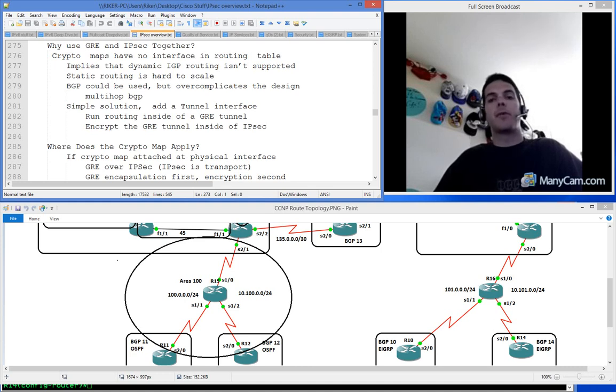But with dynamic routing, typically you can manipulate how traffic flows by doing a policy route or some other capability. And if you need to, you can modify how traffic routes based off of modifying the interface bandwidth, the cost, or something like that to influence traffic to go one way over another. So that's basic traffic engineering for all of you. A simple solution is to add a tunnel interface, run routing inside of a GRE tunnel, and then encrypt the GRE tunnel inside of IPsec.